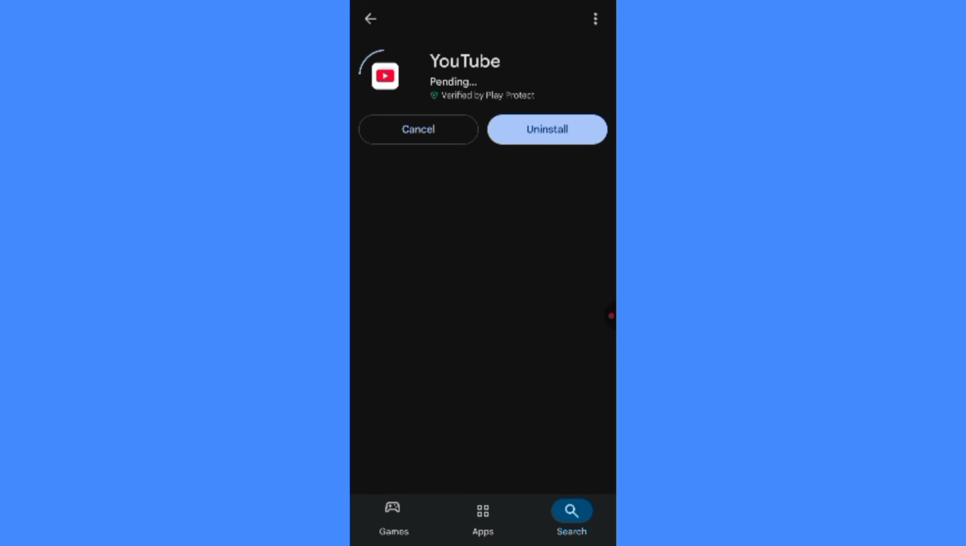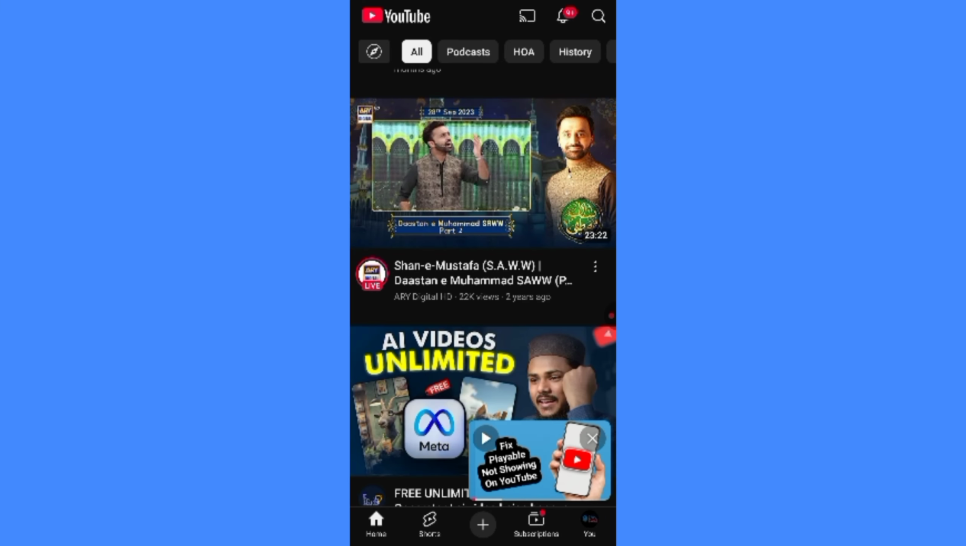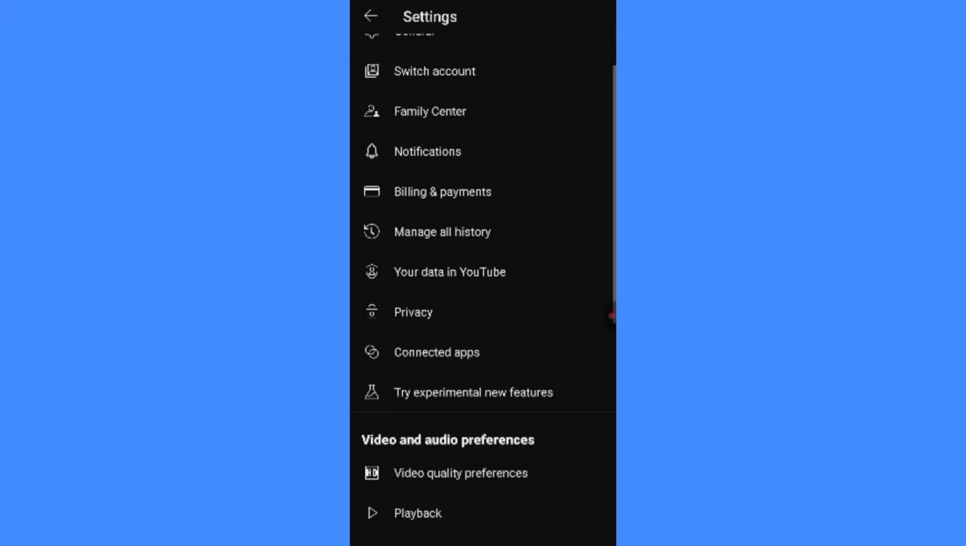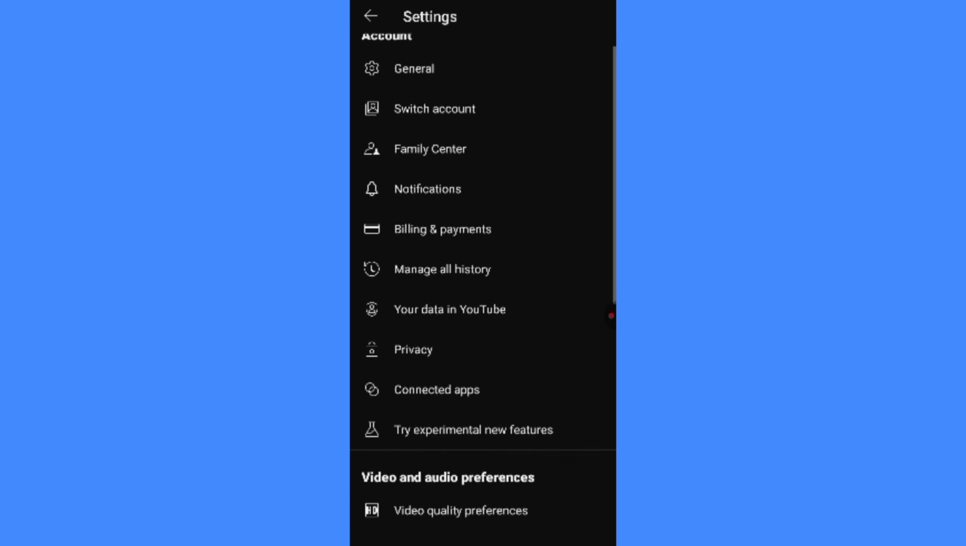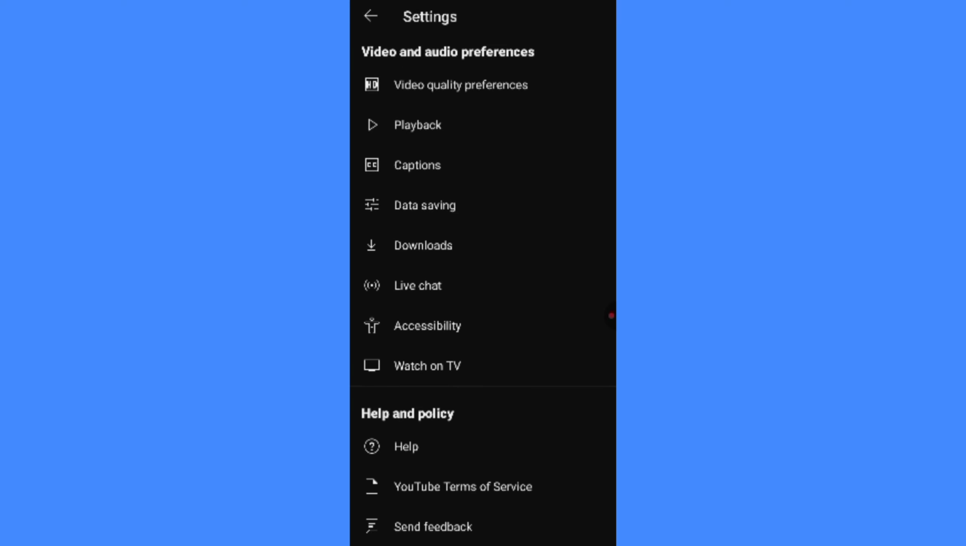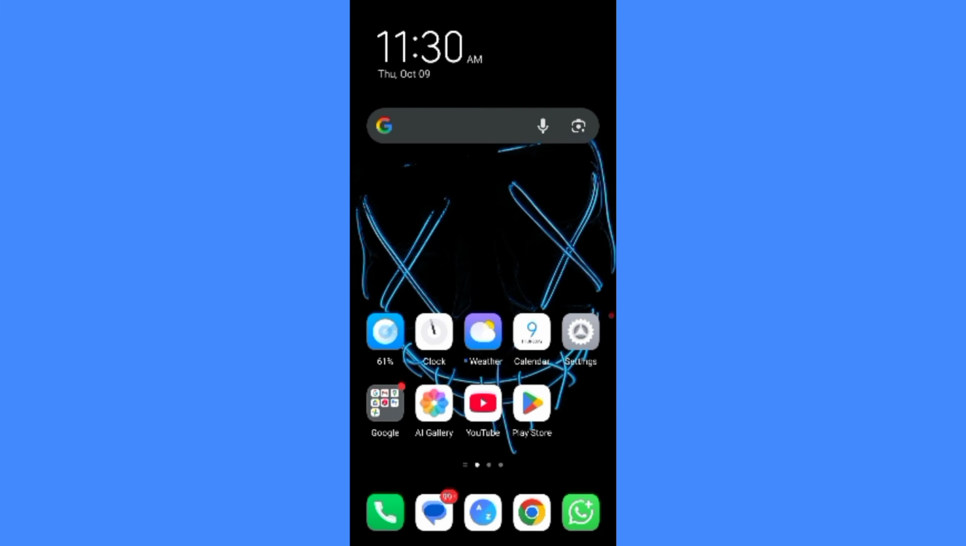Next, open the YouTube app and tap on your profile picture in the top right corner. Go to Settings, then select Try New Features. Scroll down and check if the Playables feature is available for your account. If you see it, tap Join to enable it. After joining, close the YouTube app and reopen it. The Playables tab should now appear on your homepage or under the YouTube menu.